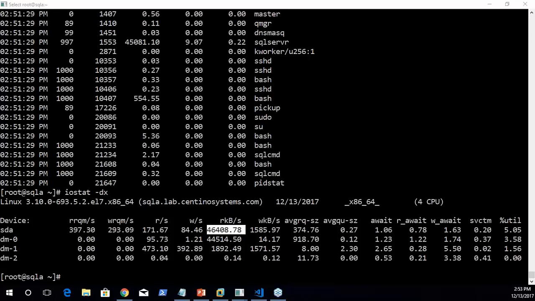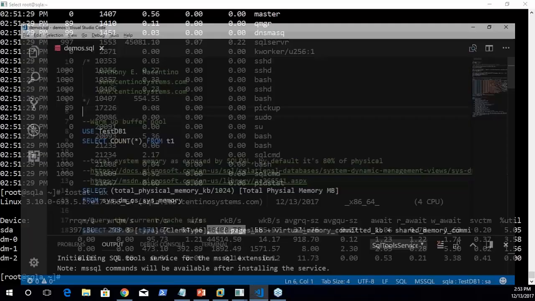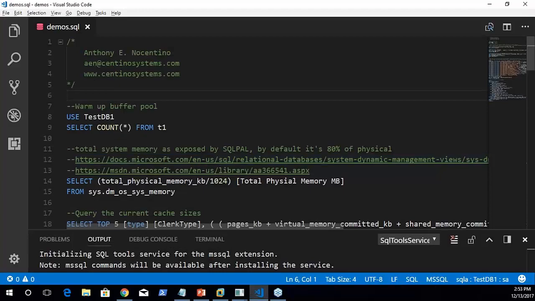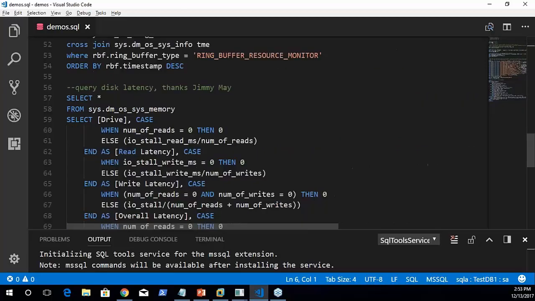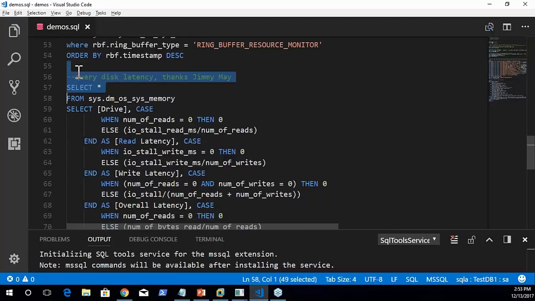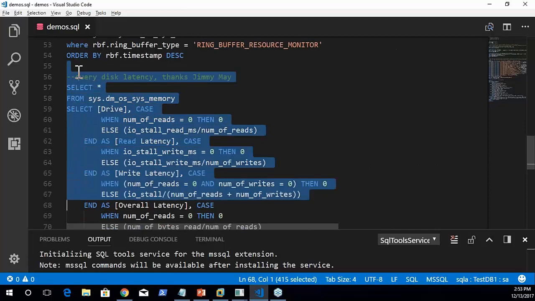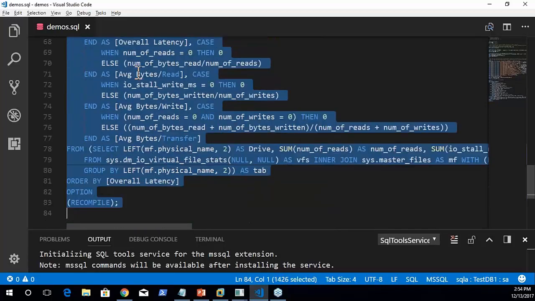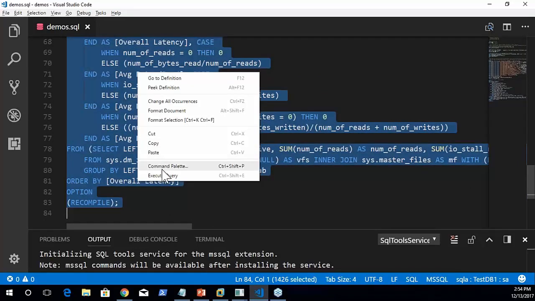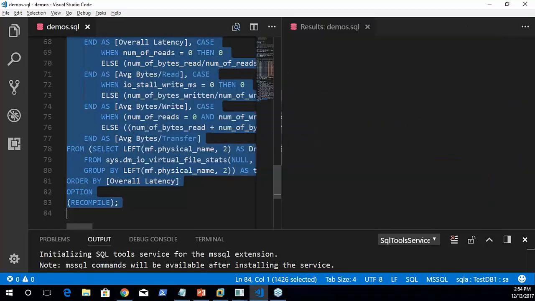Now with that, let's go open up VS Code. I still haven't switched over to Ops Studio yet for this demo, but I will, trust me. Let's go ahead and scroll down. I'm going to make all of this code available to you, and I'm going to run a query that we probably all have from our friend Jimmy May that tells us our disk latency. So I'm going to highlight that code and run this. Format selection, execute query.